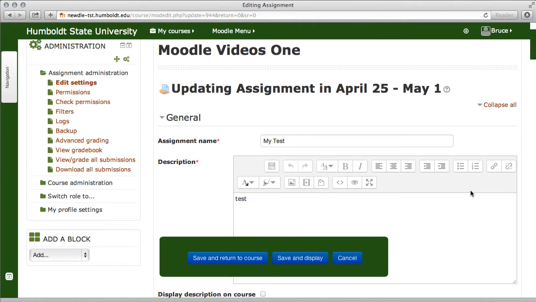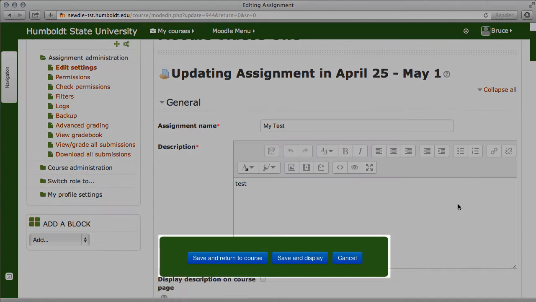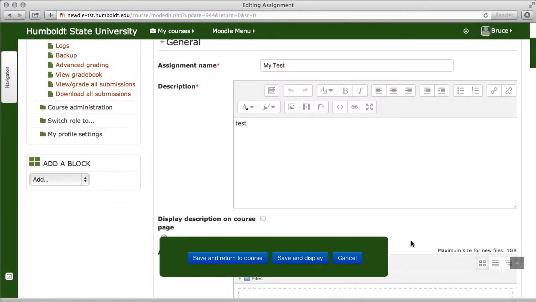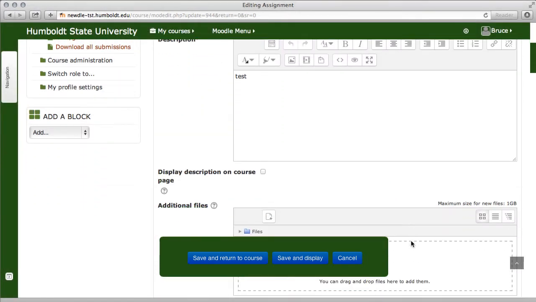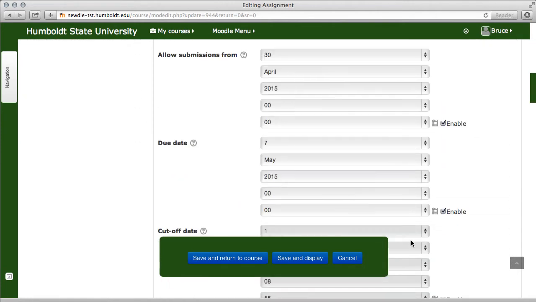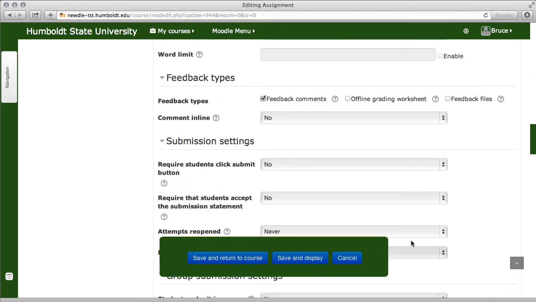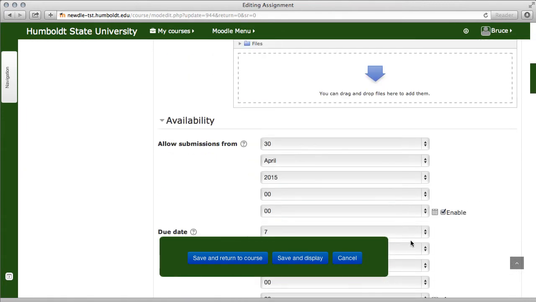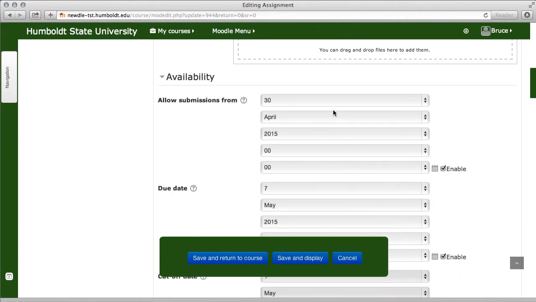Okay, the first big change, this big green bar at the bottom of the page, it floats. So as you scroll down, it's going to allow you to save without having to go all the way to the bottom of the page, and it's not going to block anything, because if, let's say, you wanted to type something in the availability section, you just scroll it a little bit and it moves right out of the way. It's very polite.